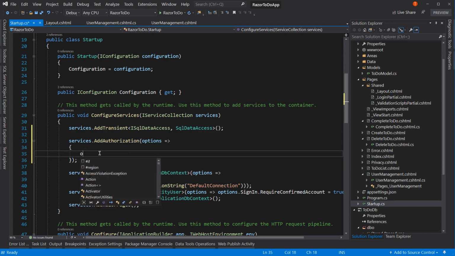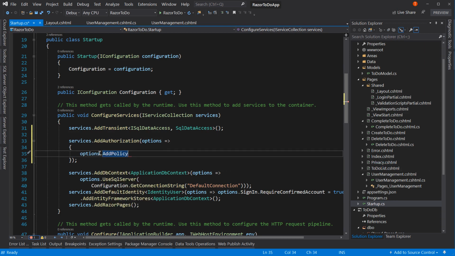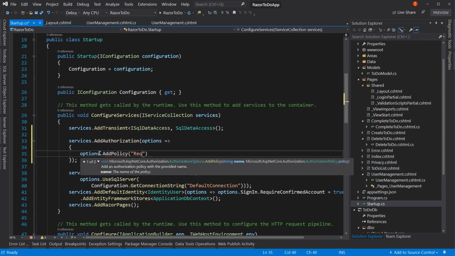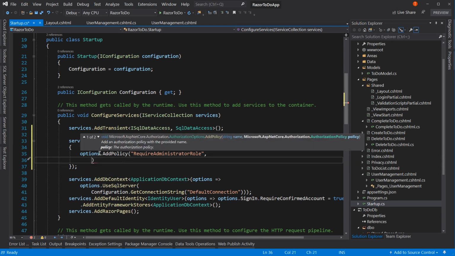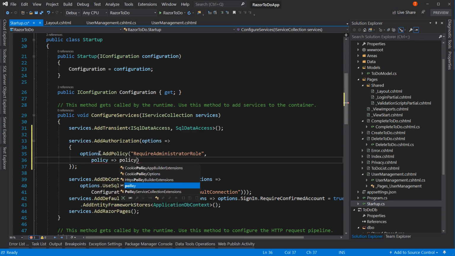And one of those options is to add a policy. And that policy, let's call it RequireAdministratorRole. So you have to be an admin role. That's the policy. And then we're going to say policy lambda expression, policy.RequireRole administrator.